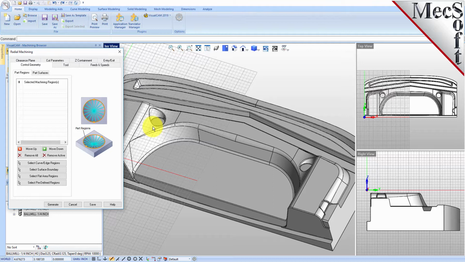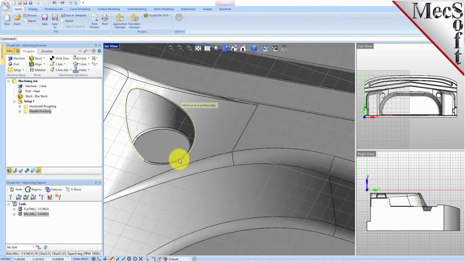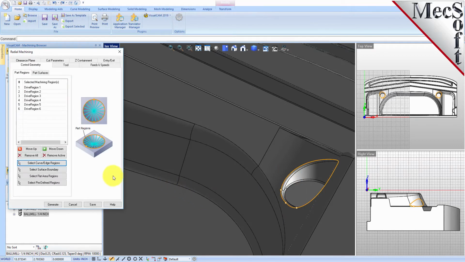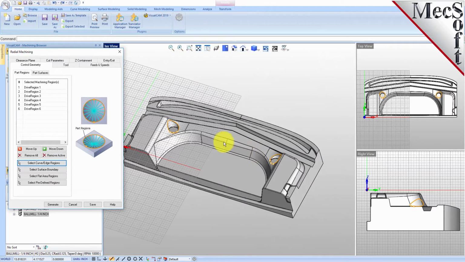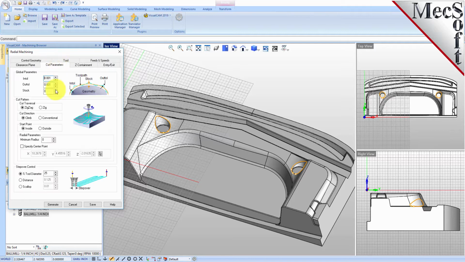To do this, we pick the Select Drive Containment Regions button from the dialog. The dialog will minimize, and we'll go and pick 3 perimeter edges around each of the 2 pocket features. Then, pressing Enter or right-click will display the dialog again. Now we go to the Tool tab and pick the same Ball Mill 1/4 inch tool from the list. Next we'll select the Cut Parameters tab and set the step over to 15% and then pick Generate.